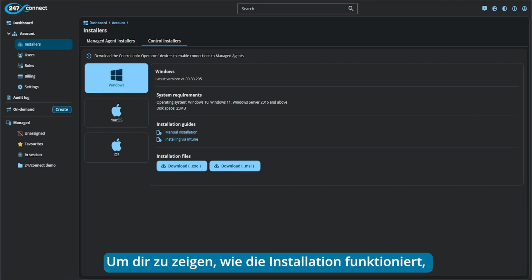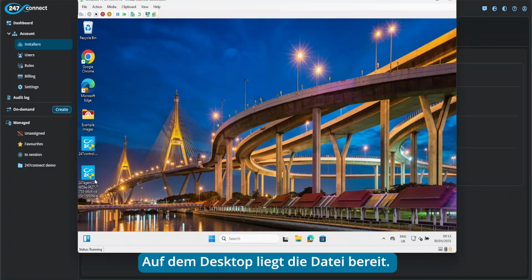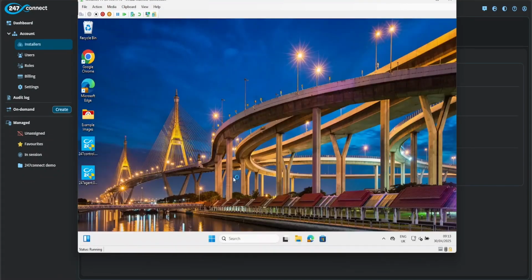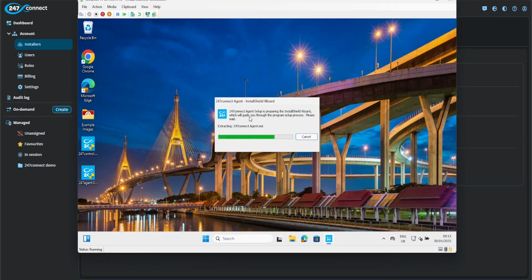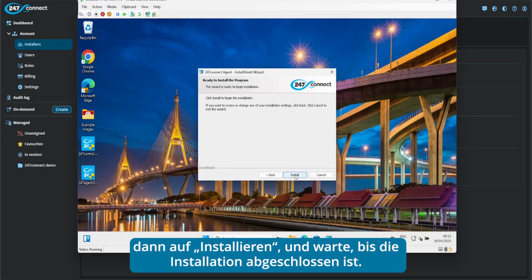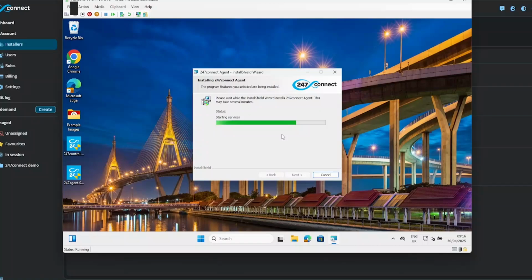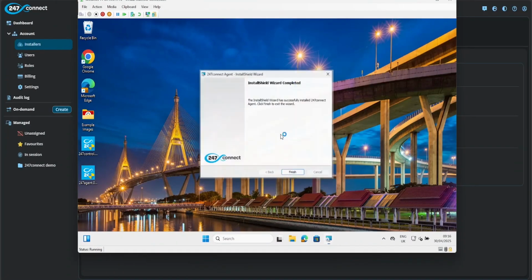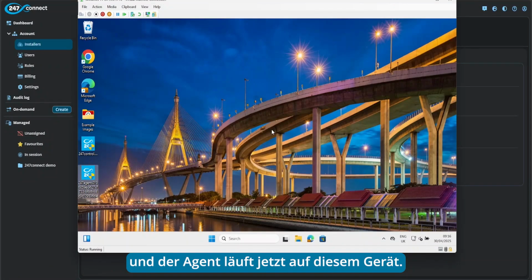To show you the process of installing and registering an agent, I've preloaded the agent installer file onto a virtual machine here, which you can see we have on our desktop. If I go ahead and double click this, I will show you the install wizard. It's a nice and simple wizard. We just need to click next on this page, click install, and then wait for the installer to finish. Once the install is finished, we just need to click finish to close the wizard, and that is the agent then installed and running on that device.